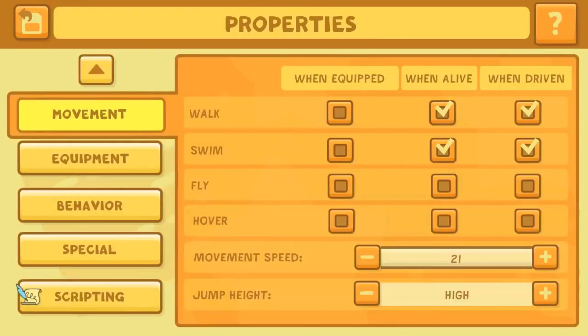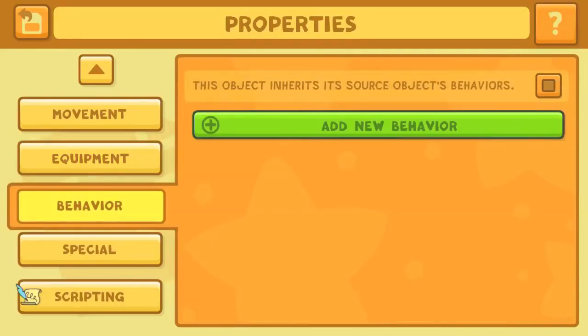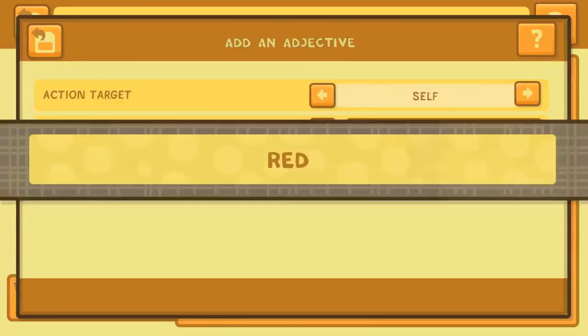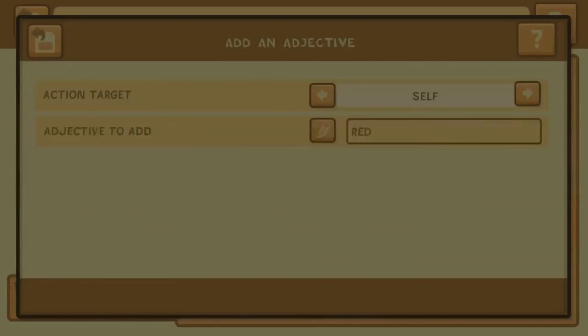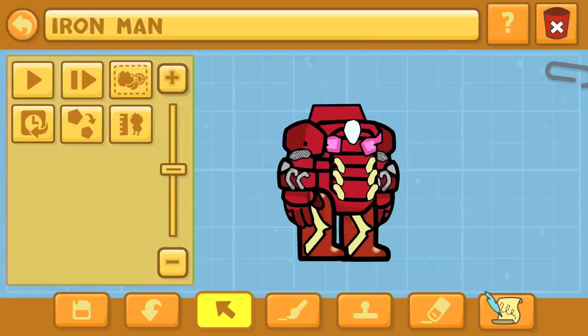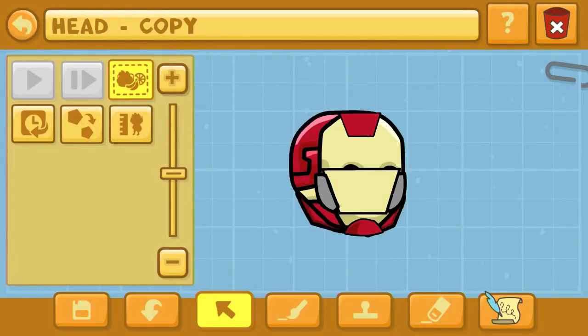Right here, I'm going to make him flying. Of course, he'll be able to fly, and we'll take off the behavior, check that mark off for most of the objects that you're creating, unless you really want your objects to inherit the source object's behaviors. Loses or gains health is the script, and so whenever he does that, he'll add an adjective of brave, and then he's going to wait a certain number of frames and then shoot out a bullet.